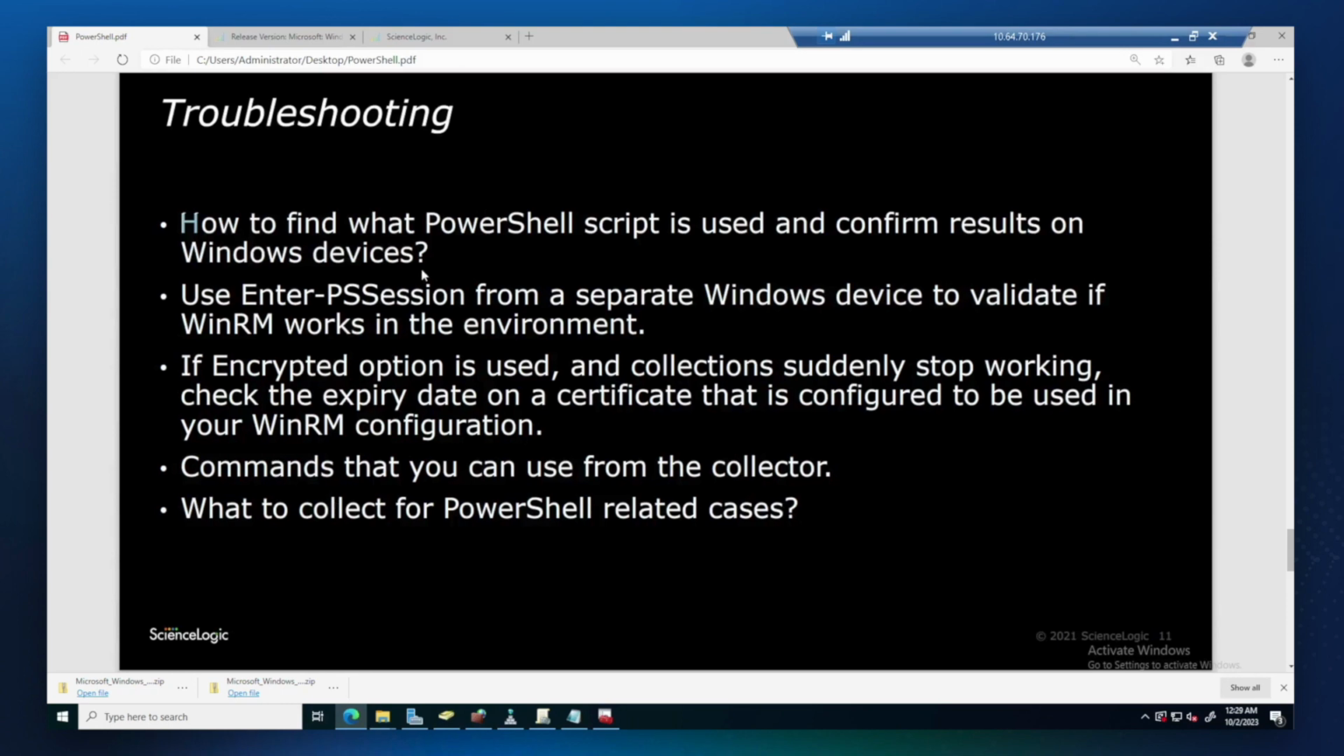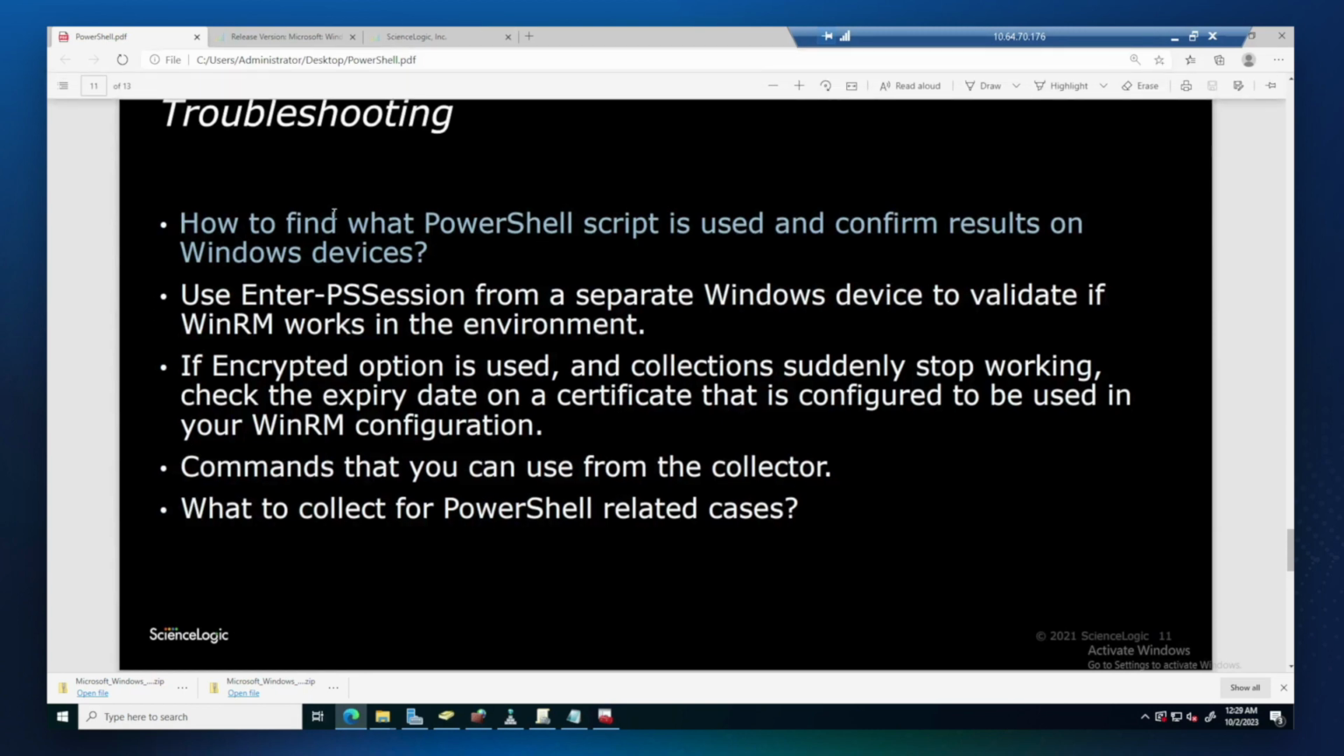Now we have arrived at the troubleshooting section. The first step is to find which PowerShell script is being used, and to confirm results on Windows devices. So let's say we monitor this Windows device by this system.